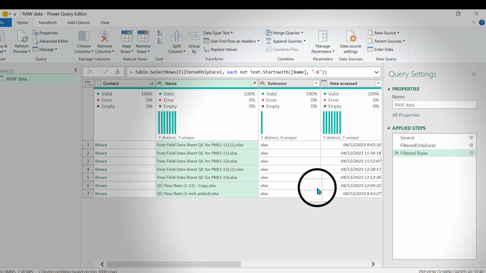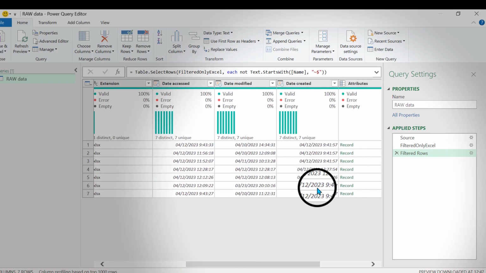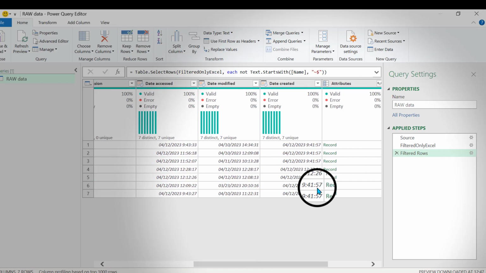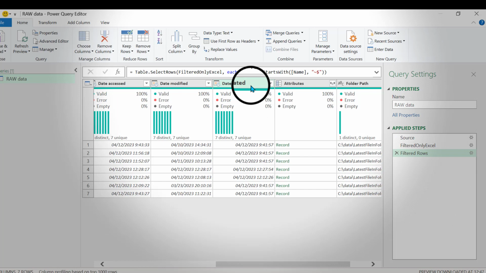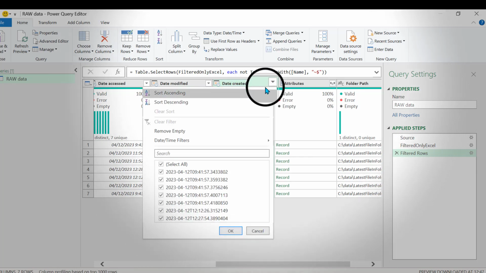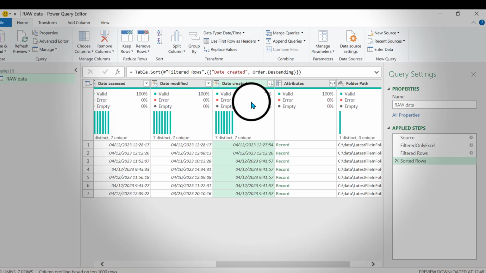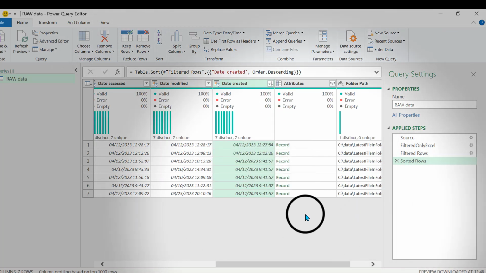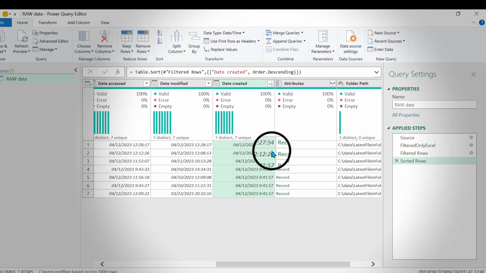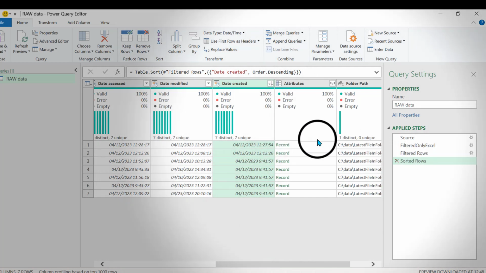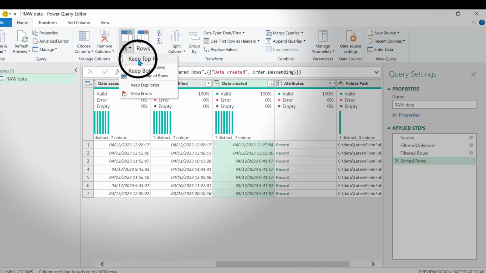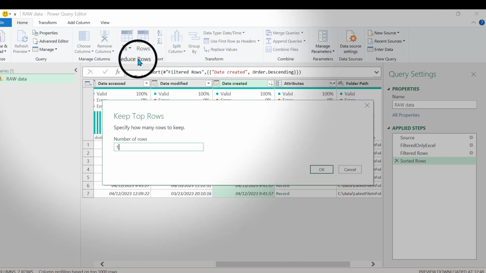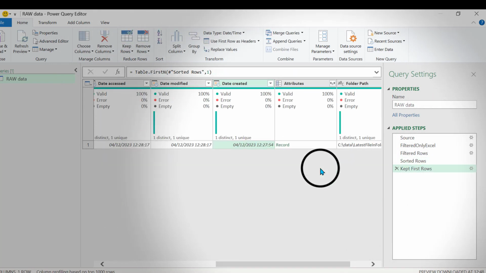Then what we want to do is sort by when they were added, right? We're only interested in the most recent Excel file added to that folder. So I'm going to click here, Date Created, and sort descending, so the most recently created file is on top. And now I'm just going to keep the top row because we only want one file. So I'm going to say keep rows, keep top rows, 1, and then it just leaves us with this one file.